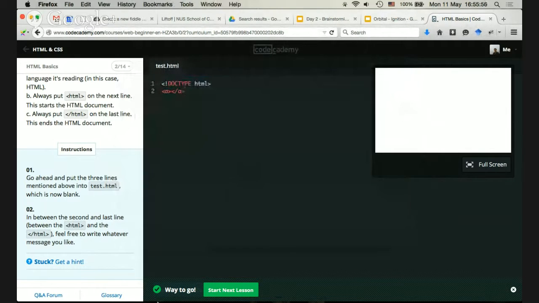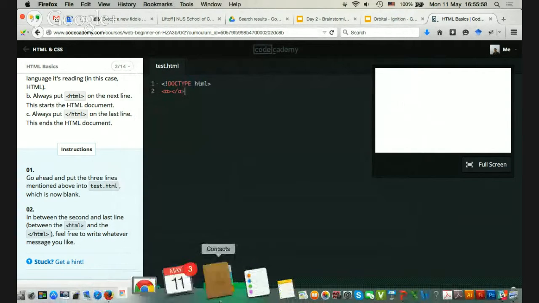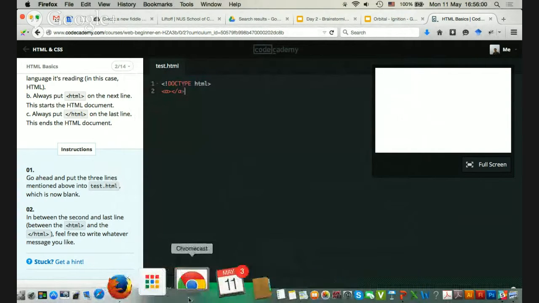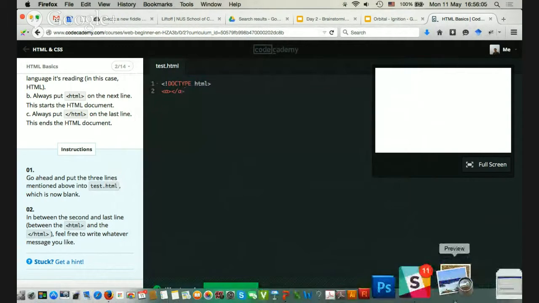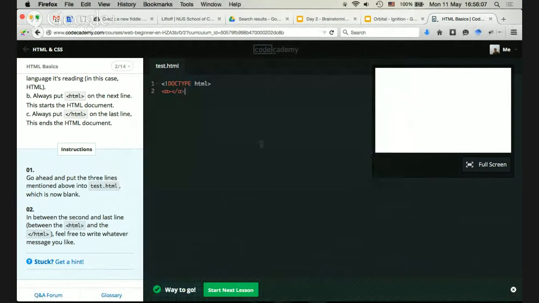Okay, give me a second here. Where's my browser? Okay. What happened to my Chrome? It disappeared. Okay. I'm not sure why it doesn't close, but it should.